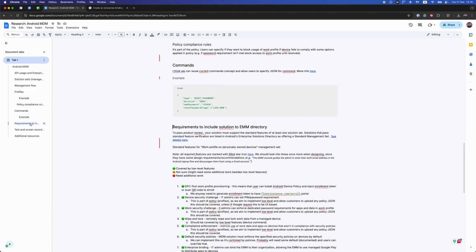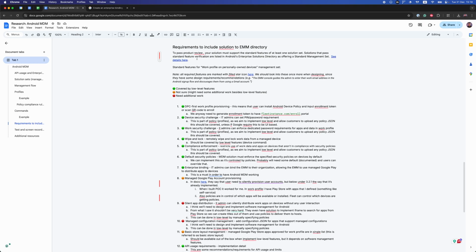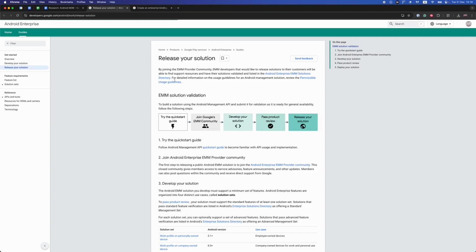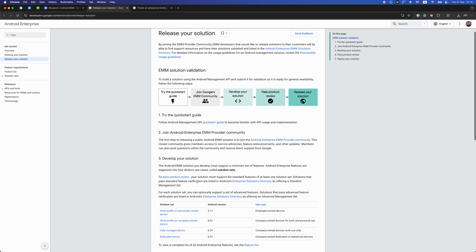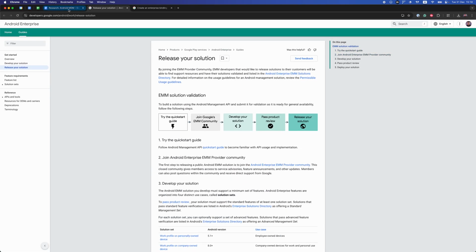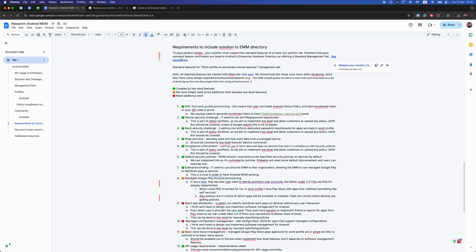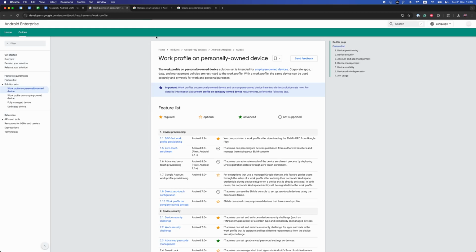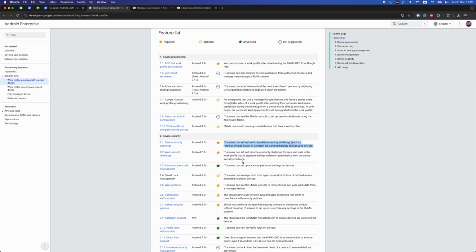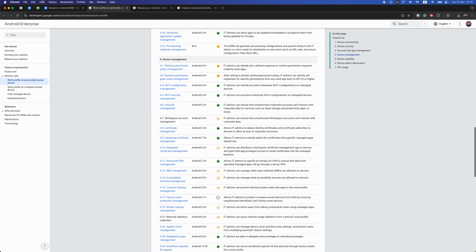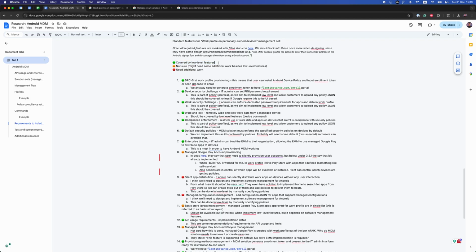And yeah, in the UI, there are those requirements I was talking about. So for each subset of use cases, here in the developer solution, they have some requirements that you must follow. For work profile on personally owned devices, which is BYOD, there are some required things that we need to have in order to be in their directory. I've summarized everything in here with what is already covered when we build this low level, some stuff that I'm not sure about, and some stuff that I think needs additional work, like app management.